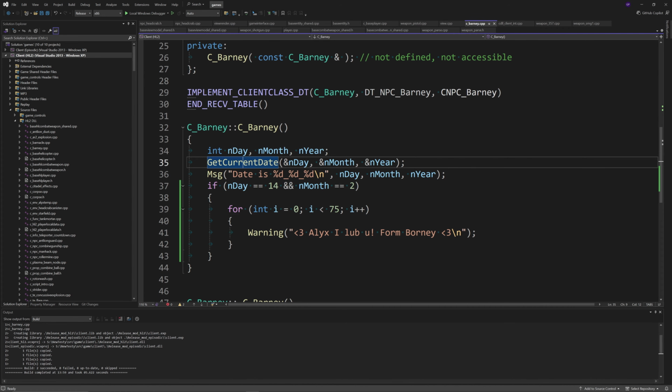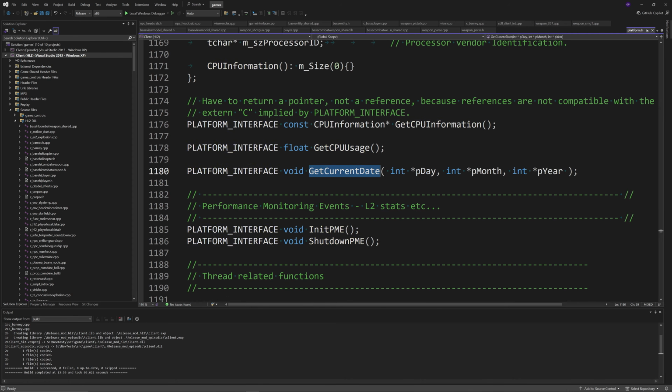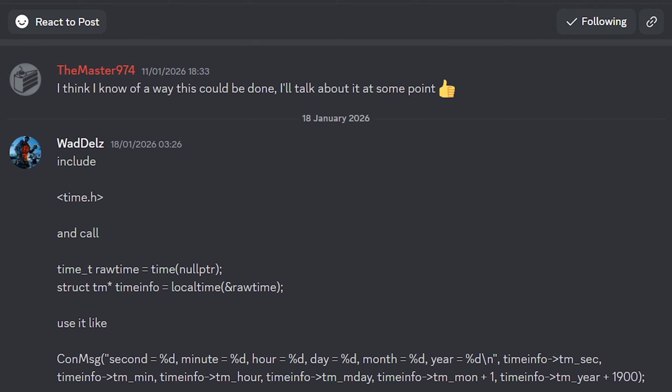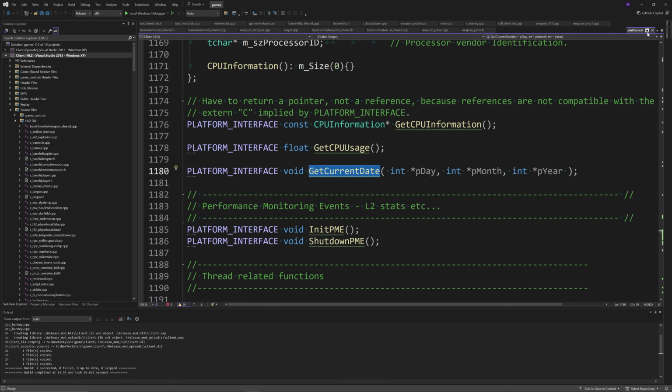If I highlight this and go to definition, you go to platform.h, and you see that it's an extern function. The platform interface is extern C. The point is, this is defined in the tier0 DLL. That's why it's shown as green, because the function is in a completely separate part of the code that we don't have access to. I said this is similar to what Waddles suggested: if you use leaked code and see what this function does, it's pretty similar. But anyway, that's besides the point.